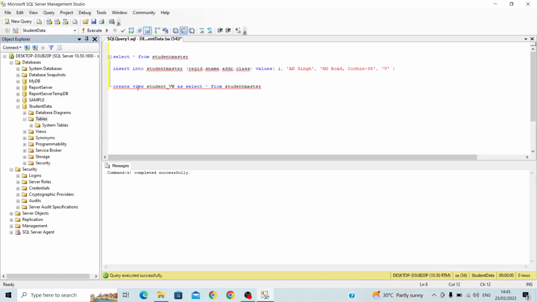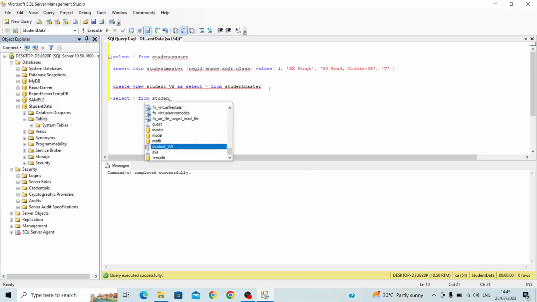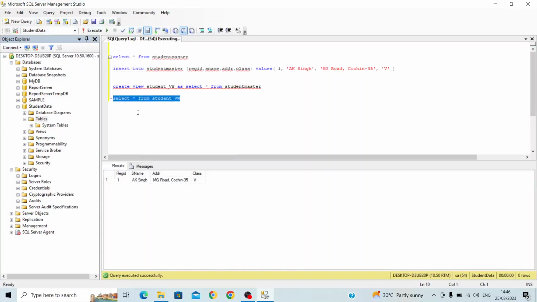That means the view is created. Now you can check the view. Select star from view name, that is student view. See, the same values come over here. That is not a temporary table. The values come from the student master table. So we have created the database, table as well as the view.